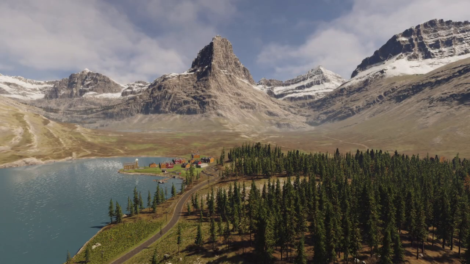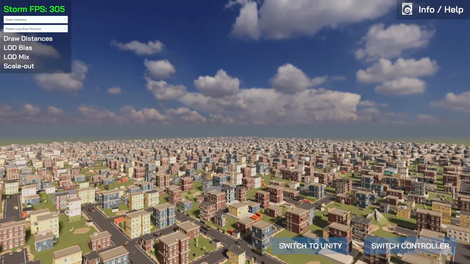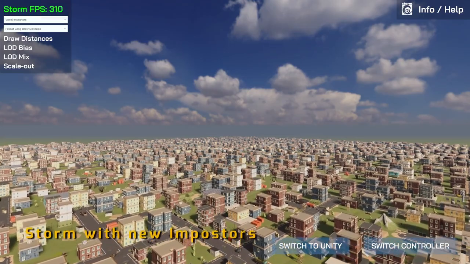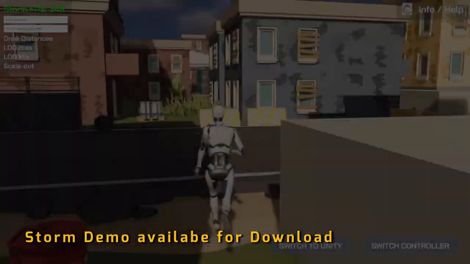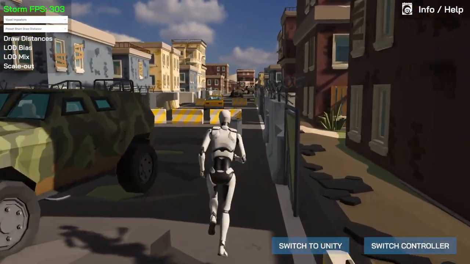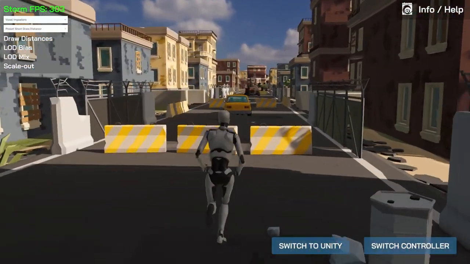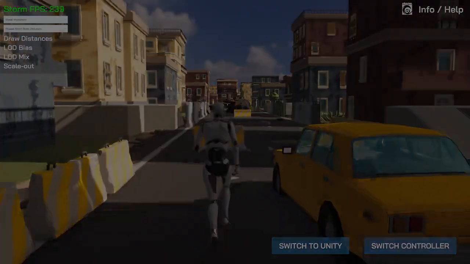These new voxel and tile-based imposters will allow you to achieve performance at scale, meaning longer draw distances with better performance that beats vanilla Unity by far. You'll have a chance to go hands-on with this tech yourself in a brand new downloadable demo available for everyone. Keep watching to learn more details about the new imposter tech in Storm and what the demo has to offer.